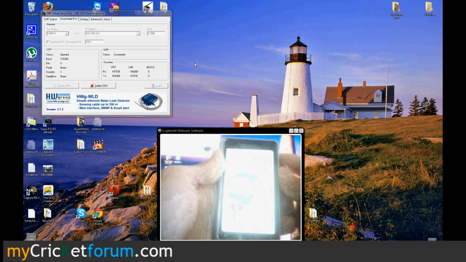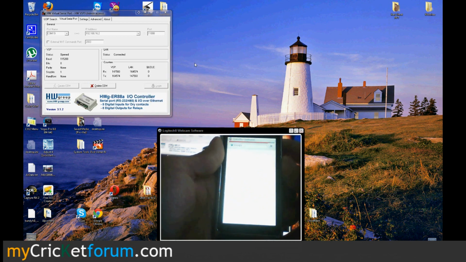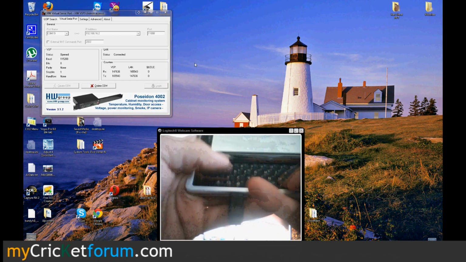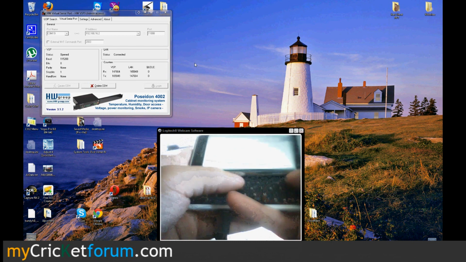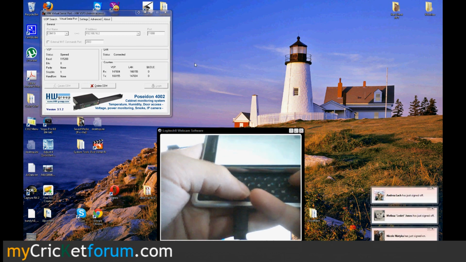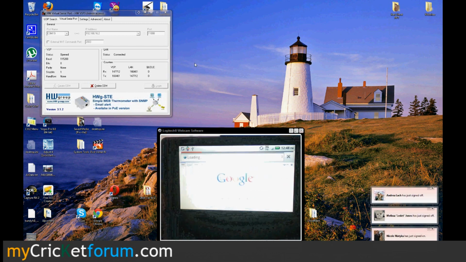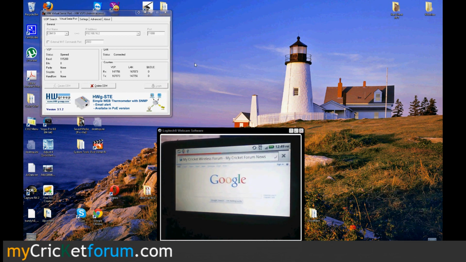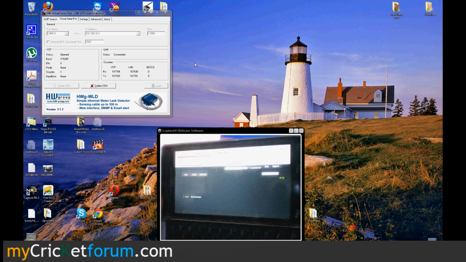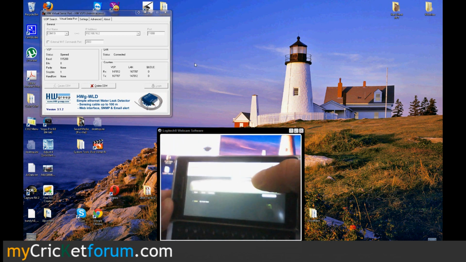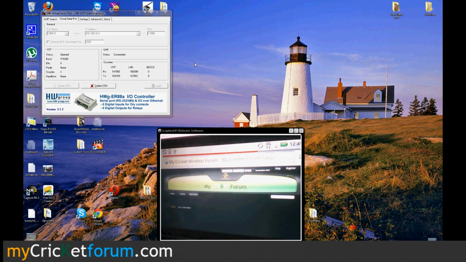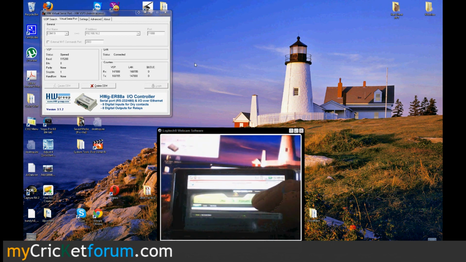Browser. This is not on Wi-Fi. See, it's going to websites already. Load up my favorite website. Favorite website in the world. Anyways, we know that's mycricketforum.com.